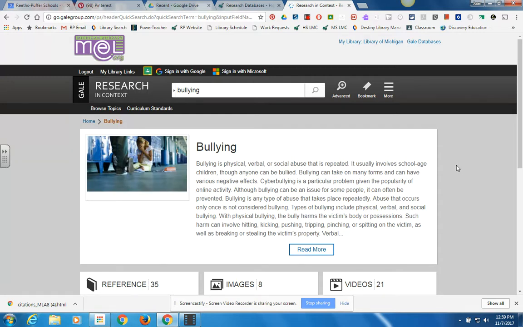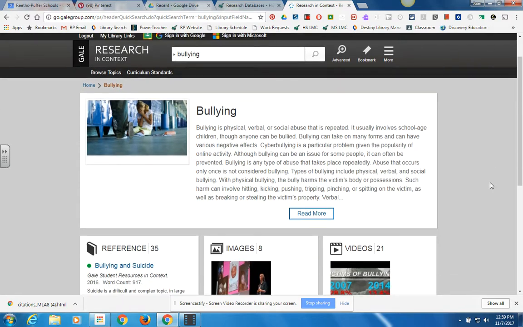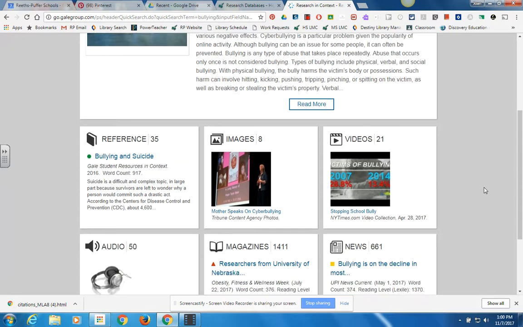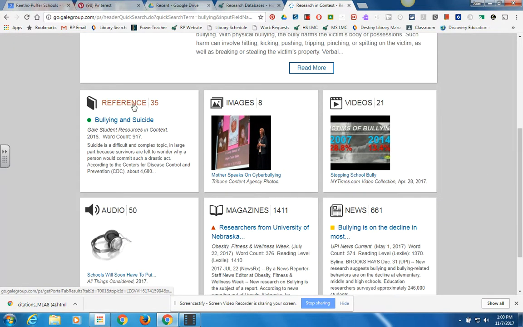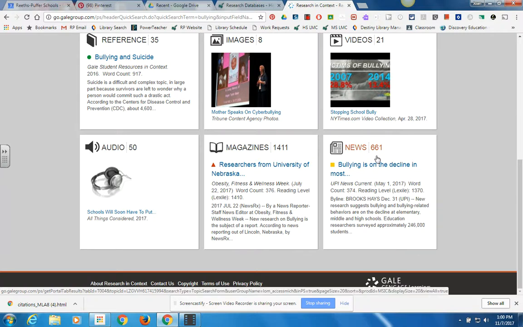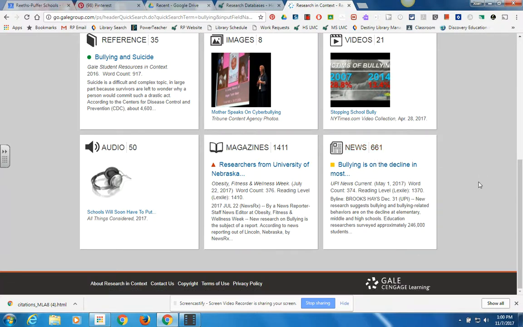One of the things that I want you to realize about the databases is all of the different types of resources to which they give you access. So if we look at our results page, this is going to be an overview article that we'll look at in a second. But you can see that you have reference articles. So these are from reference books that have been digitized and put online. We have images, we have videos, we have audio files, we have 1,400 magazines, and over 600 newspapers. So a wide variety of resources.